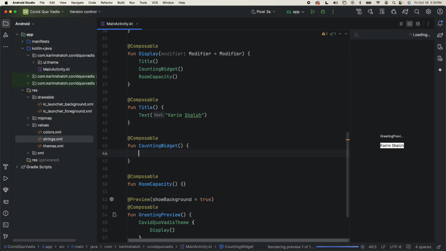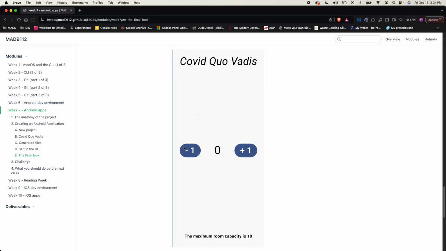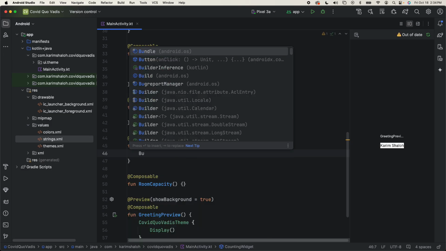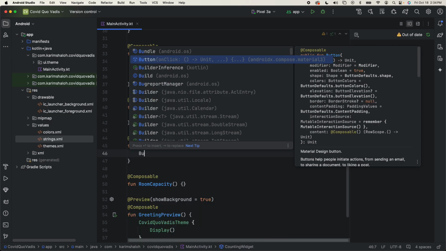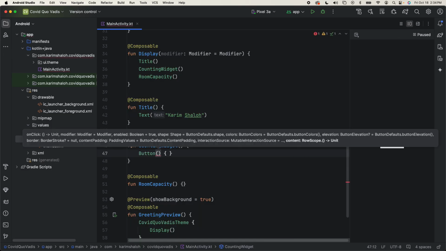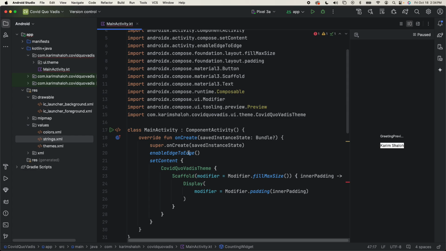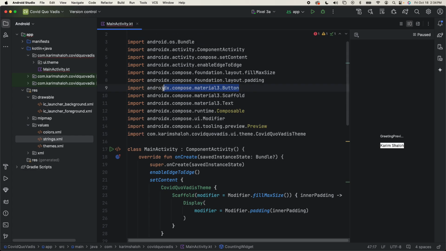So our counting widget has 3 composables in it. Let's have a look at the screenshot. So we got a button, text, button, and they're organized in a row. They're arranged in a row. So button composable. So use the shortcuts, because I used the suggested shortcut from the menu, it automatically imported the button import for me right there.